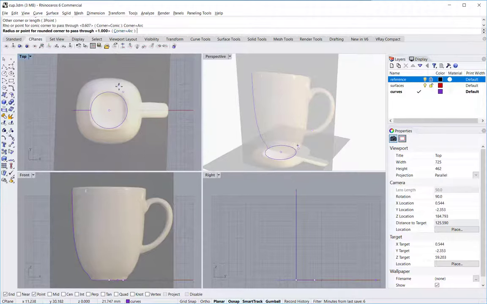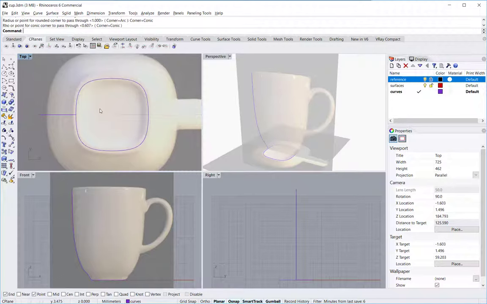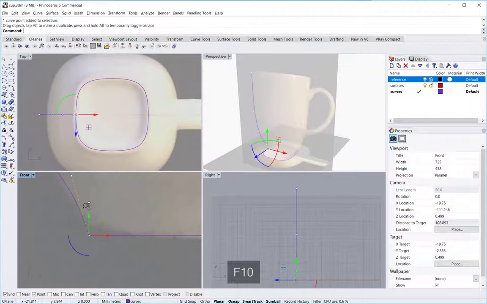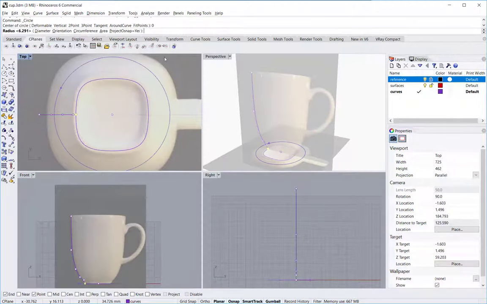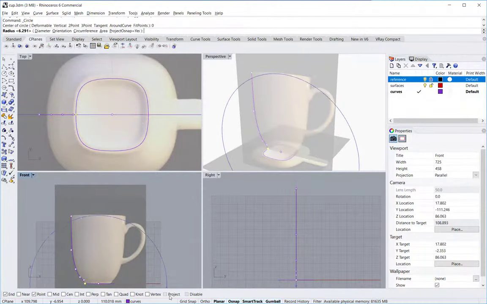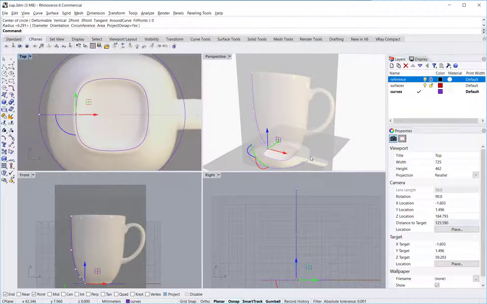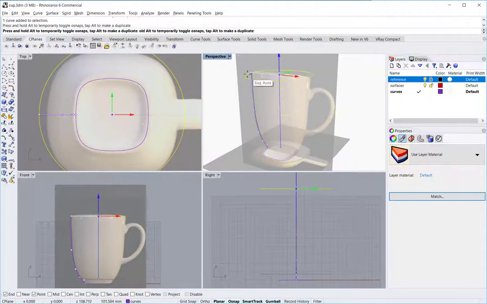And I'm choosing not the arc, but the conic. Like that. And for the top, I'm just using a circle, using projection to project to the end, and then moving that circle without projection to the top.